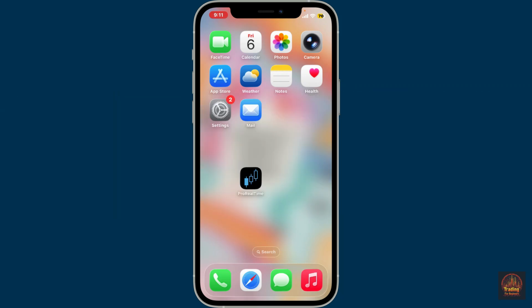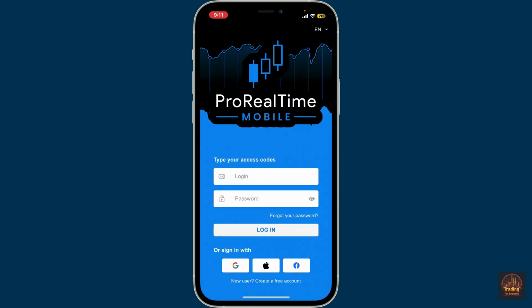In this video, we are gonna learn how to reset your password if you've forgotten it while logging into your ProRealTime account. First things first, open the ProRealTime app on your device, or you may also go visit the ProRealTime website. Once you get to the login screen, simply click on the Forgot Your Password link. This will take you to the password reset process.